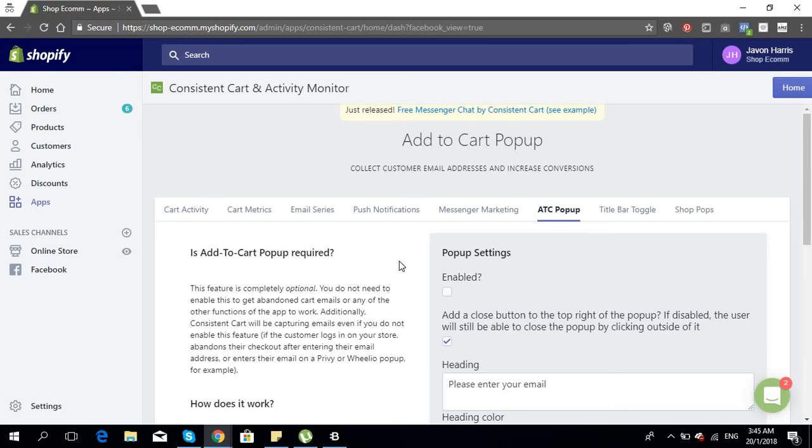and allows you to contact them and say, hey, I noticed that you added this item to your cart. How about checking out? Are you still interested in this? Here's a nice coupon to continue your checkout.